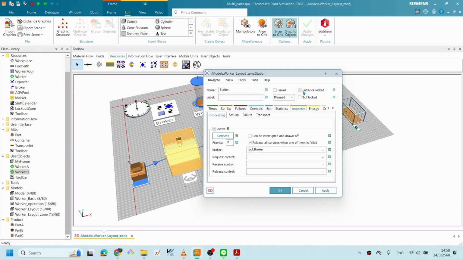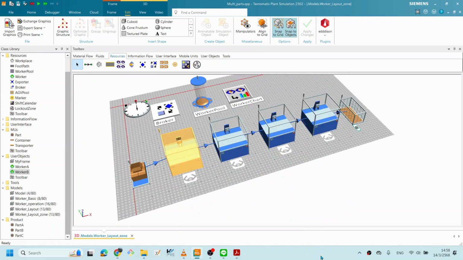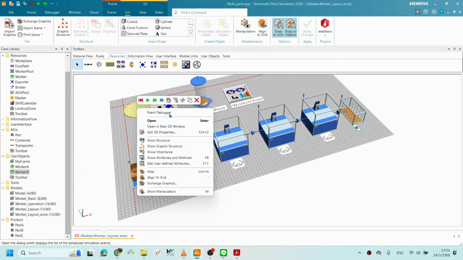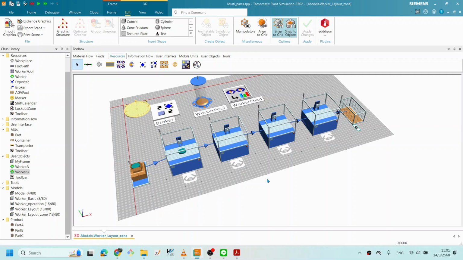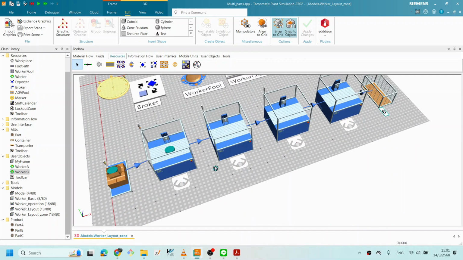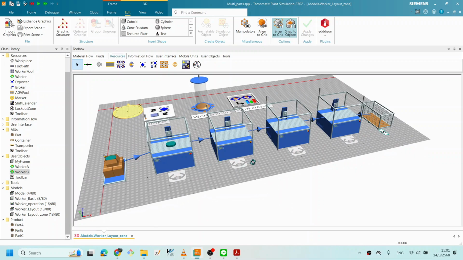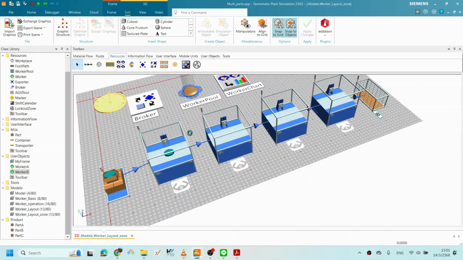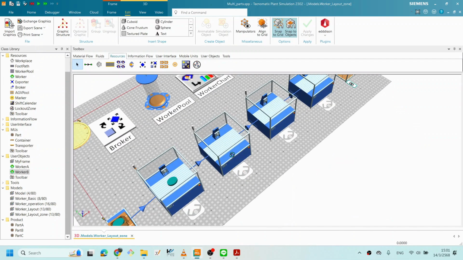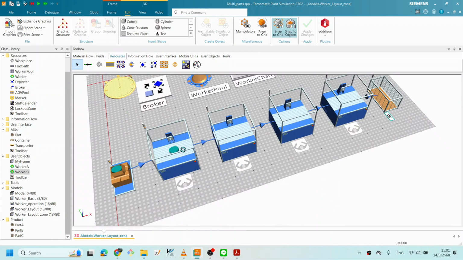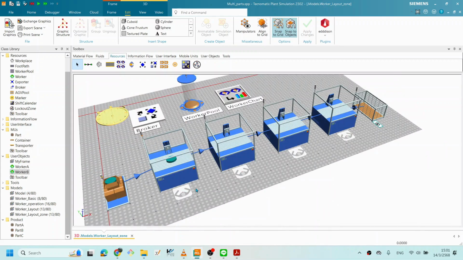Okay, it's one worker to do this, right? And this service, right? Okay, I click OK, and this time I simulate this model. Click, and okay, it cannot call the worker to do this station number one, because worker A never has the skill, right?